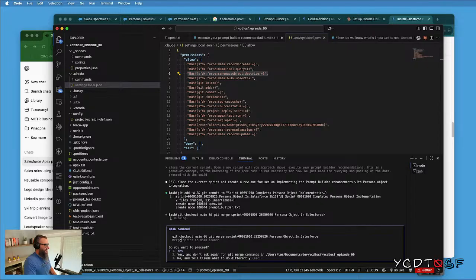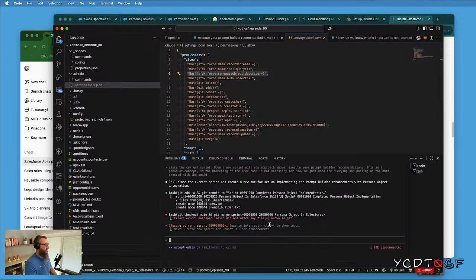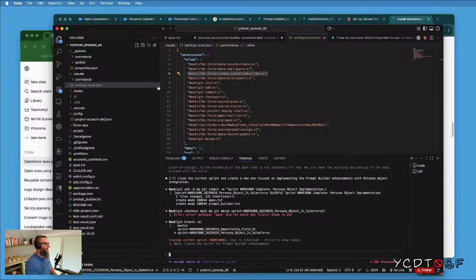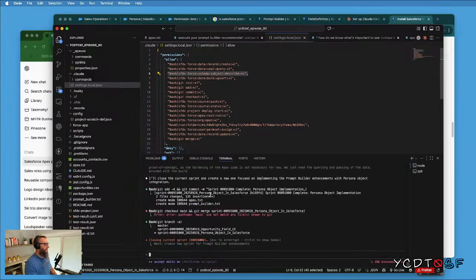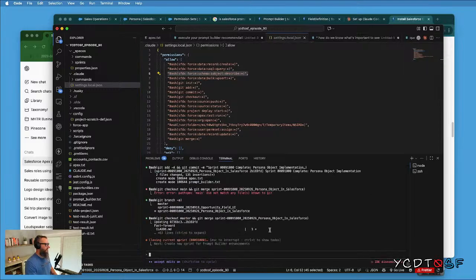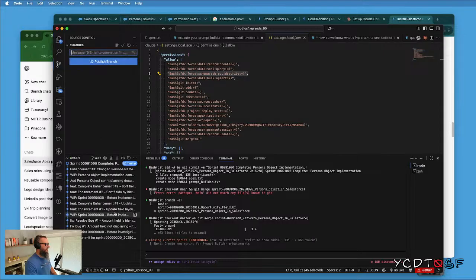All right, I am going to say yes. We can merge. Actually, you know what? I don't think I have. Yeah, I don't have Git configured for this project, so it's probably going to not be happy about that. Do I? Oh, I do. Just kidding.